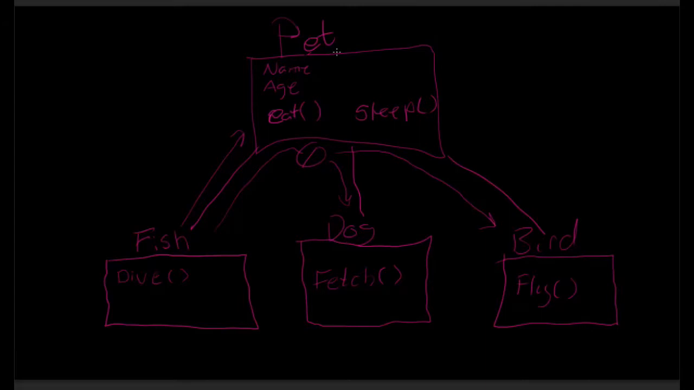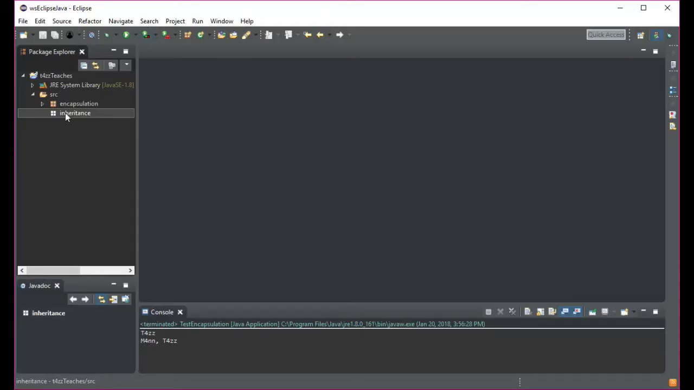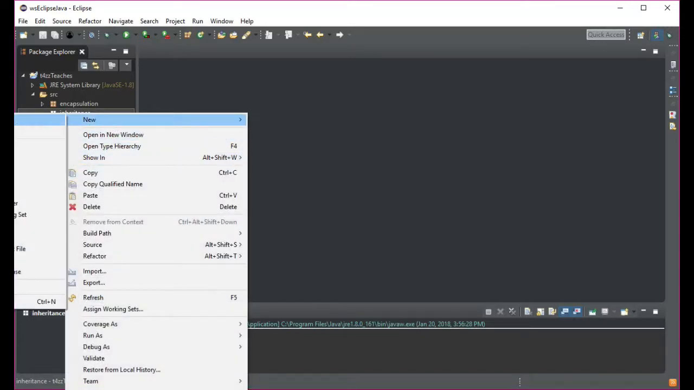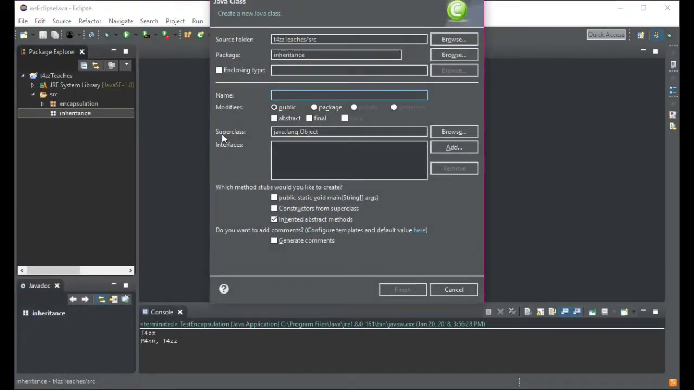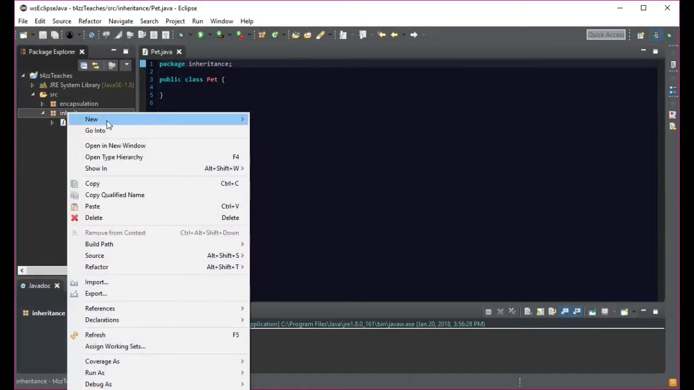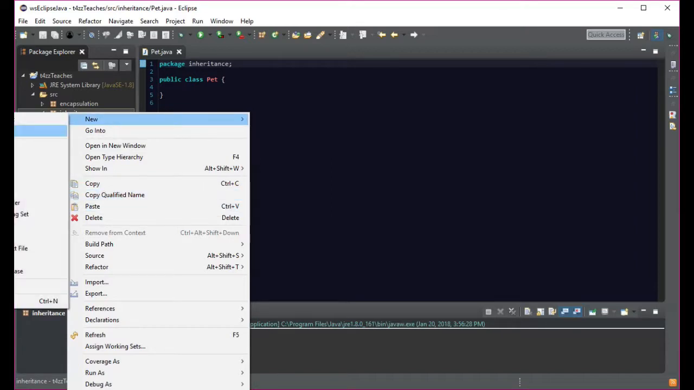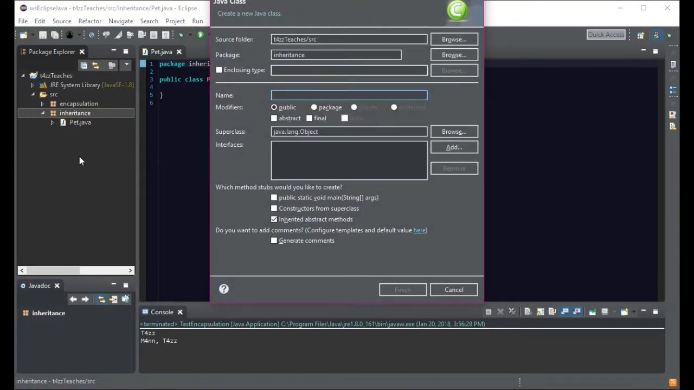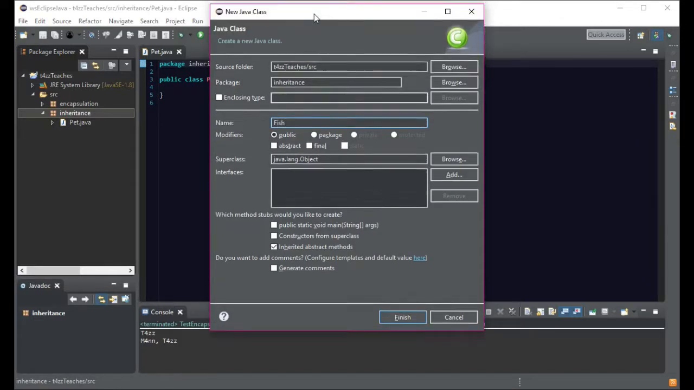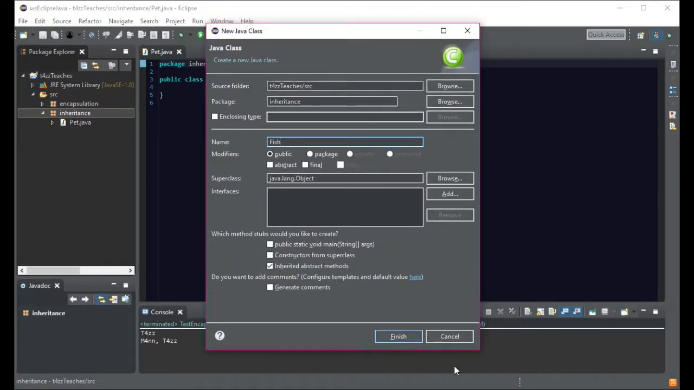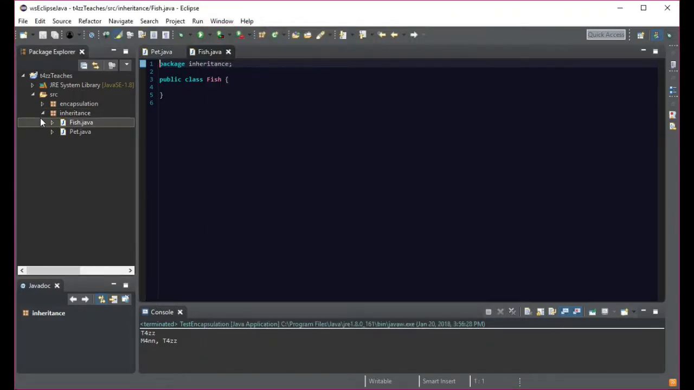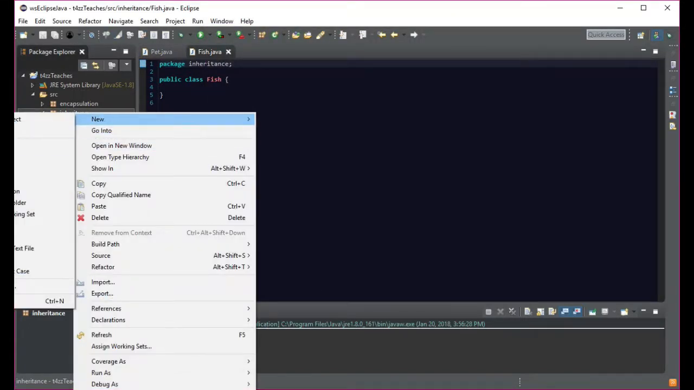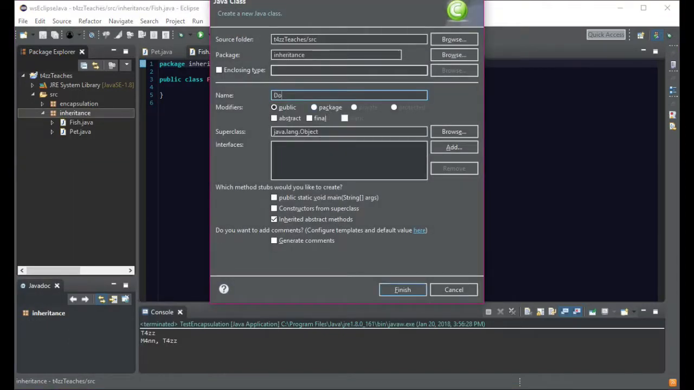So let's go look at this really quick in the actual programming aspect to see how it looks. We're going to have a new class, and we're going to call this Pet. So we'll have a Pet class. We're going to want a Fish class, right? And you can't see the top of that, sorry, but there's nothing up there anyway. So we have a Fish class, and a new class, and this is a Dog.